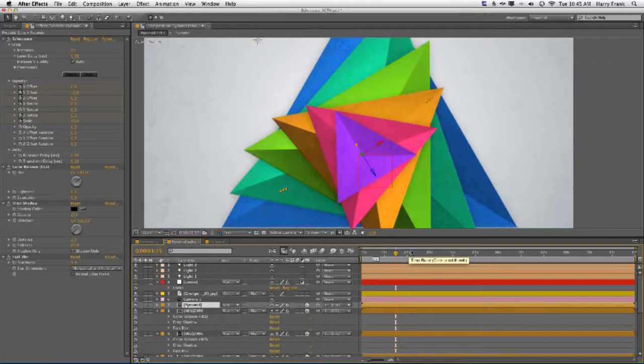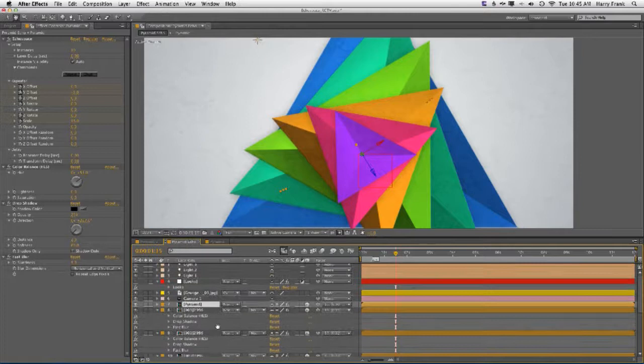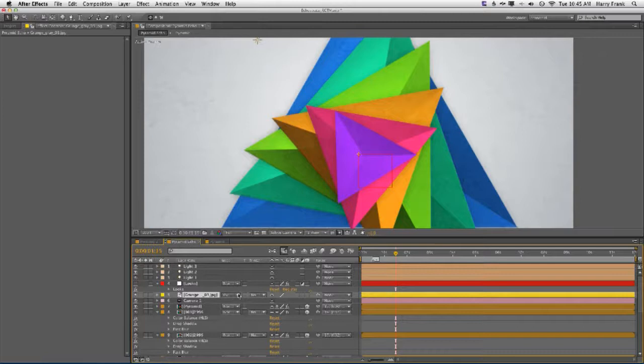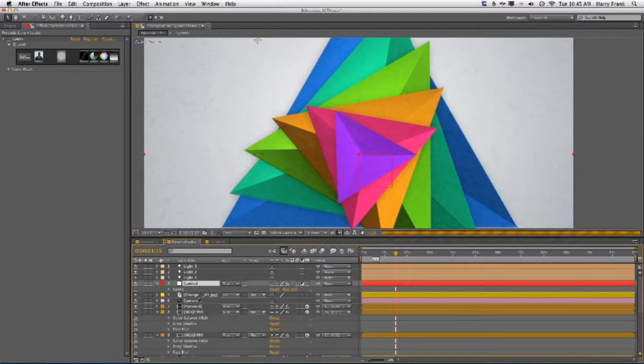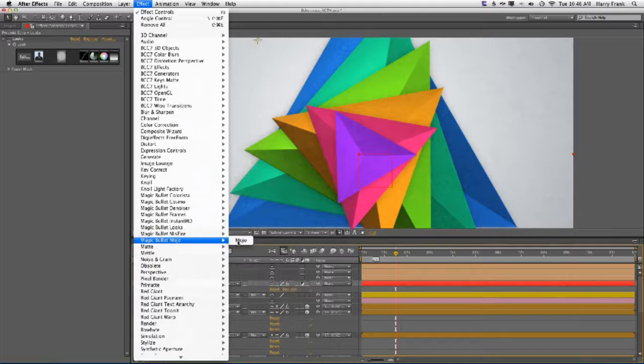That's really about the gist of the effect. Like I said, there's a little bit of grunge layer laid on top using an overlay. I used Looks, but another thing you could use if you don't have Looks, I just have an adjustment layer here. And if you want some easy, quick color correction, you can always use Magic Bullet Mojo, which does a pretty good job on its own.